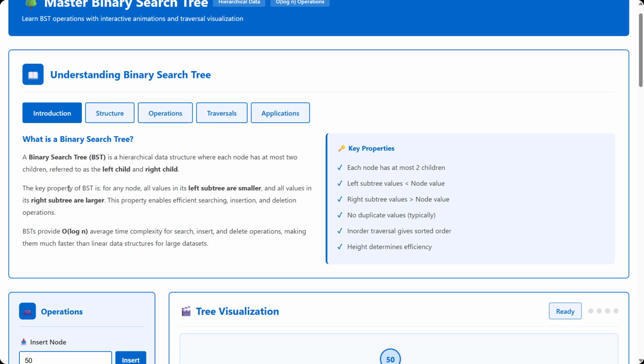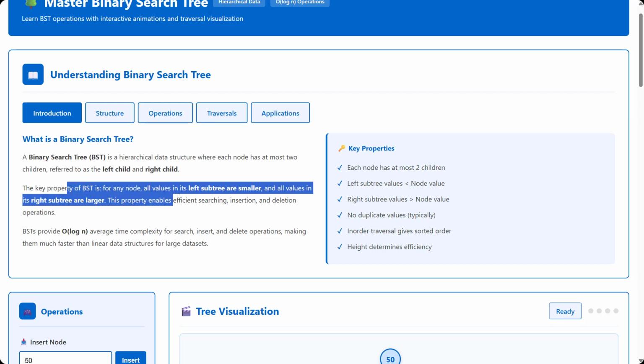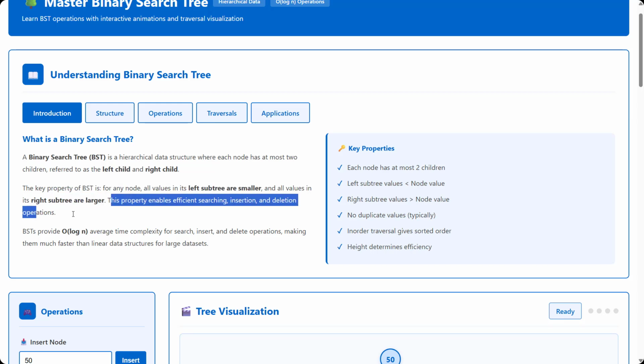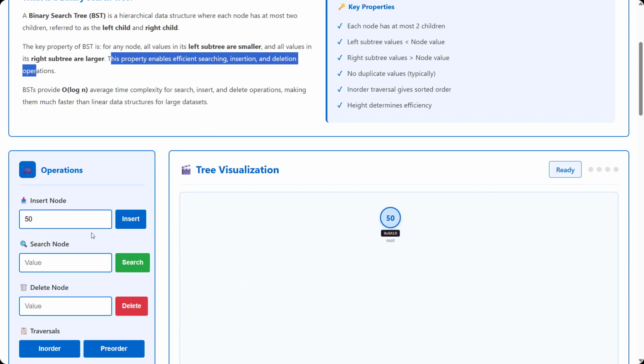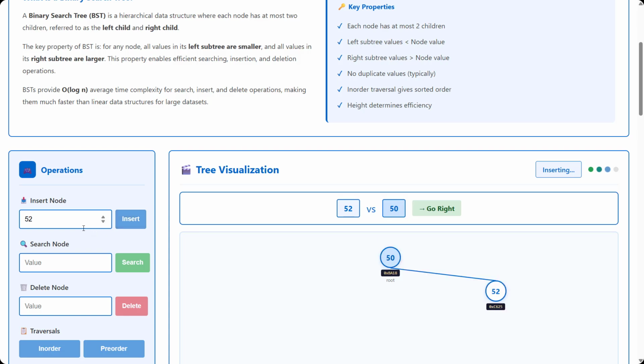It's a hierarchical data structure where each node has at most two children, a left child and a right child. But here's the magic rule that makes it a search tree. For every node, all values in the left subtree are smaller and all values in the right subtree are larger. This simple rule is what makes searching incredibly fast.